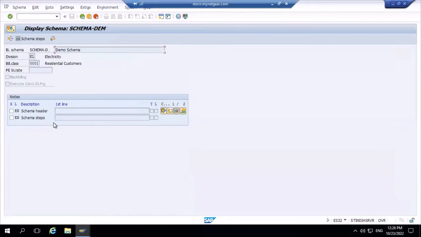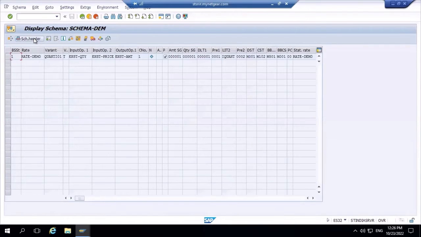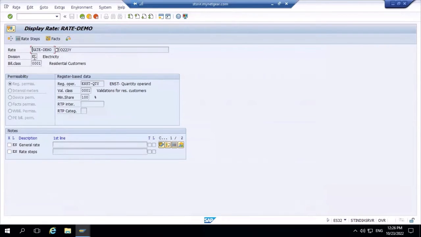To create a rate category. Now we have a schema, and the schema holds the rate steps. Inside the schema, we have rate. So here there is a single rate, so you can see it is very simple. So the rate is there.